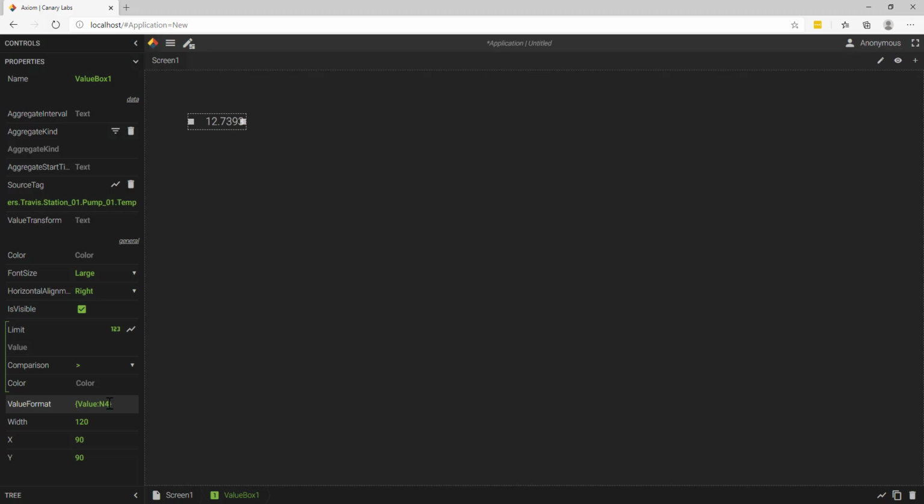What I'd like to do next is shift the format to time. And to do that, we can simply type time into the value format. The entire timestamp is now displayed for the tag in the format of time. And we have the option to display this format in some various ways, so let's dig into that a little further.